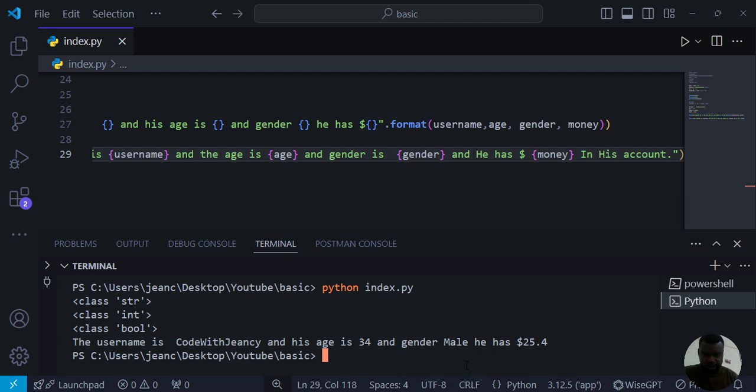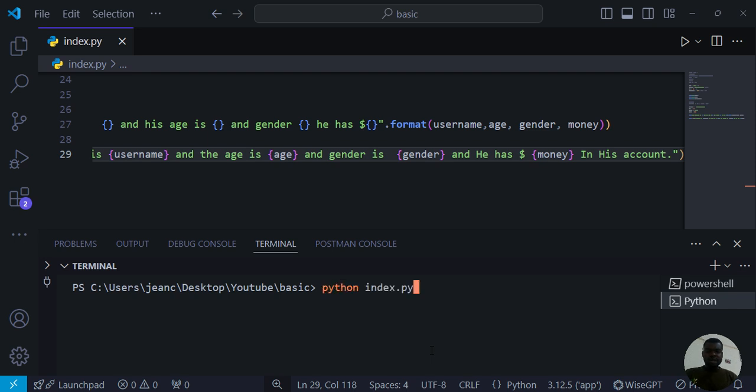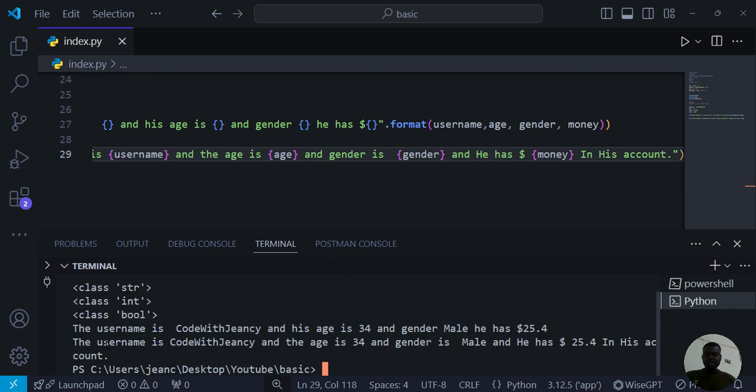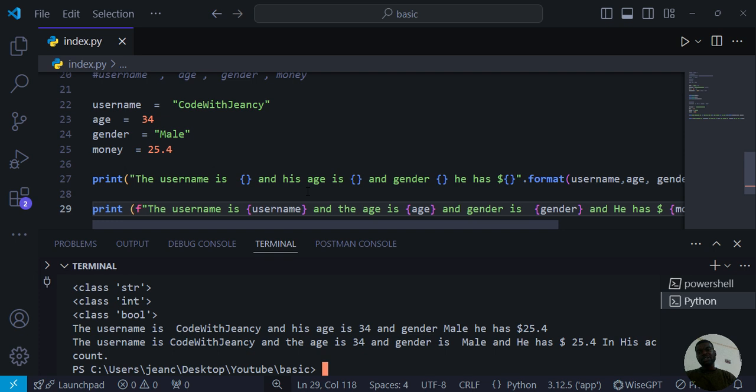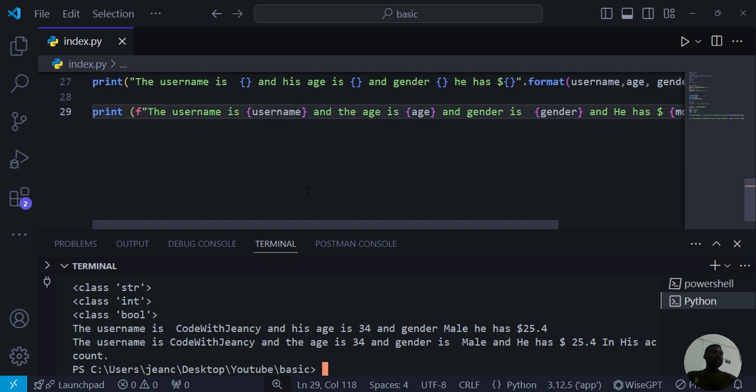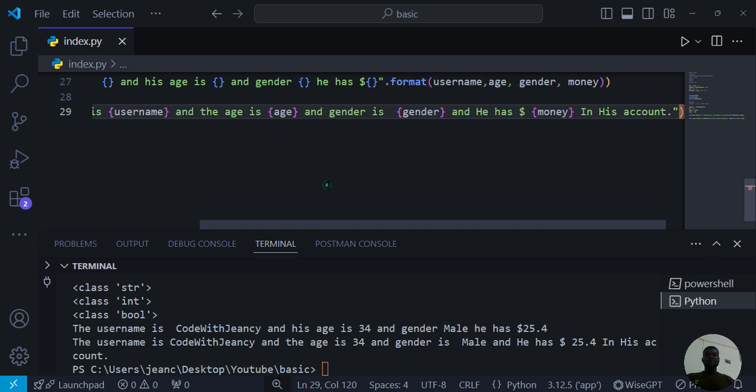When I save it and come here again, CLS to clear things, and then come here. As you can see, my name is Jancy, and the age is 34, and the gender is male, and he has $25.4 in his account. This is how you can print out your program. So it's very easy. Now I have to give you one exercise. I'll solve it later.